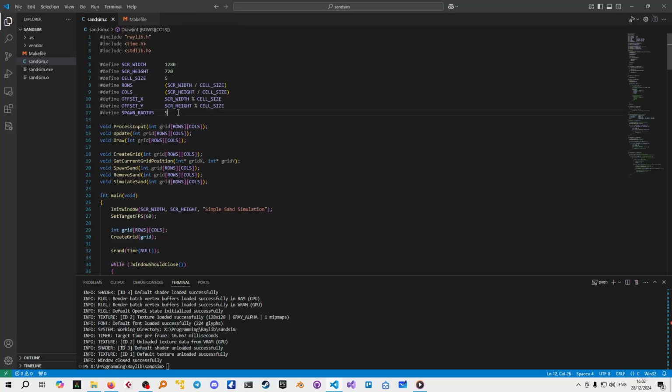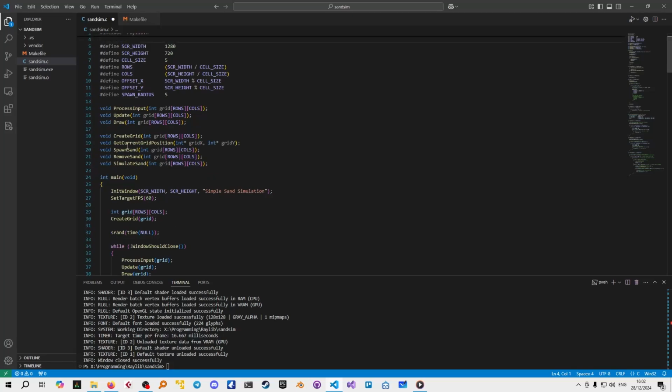I've set up some defines at the top here, so it's easier to tinker and change settings and just see different results. The screen width and height define the resolution of the window. The cell size is basically the sand particle size, so we're gonna have a predefined size for the sand. The rows and cols define how many grid cells fit in the window. The offset is just gonna help us center the grid inside our window, and the spawn radius is basically just to help us spawn a bunch of sand particles instead of one by one.